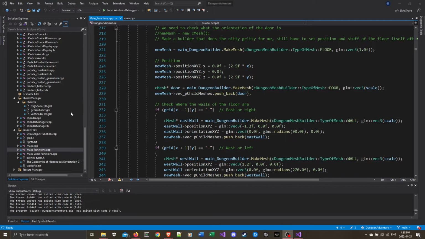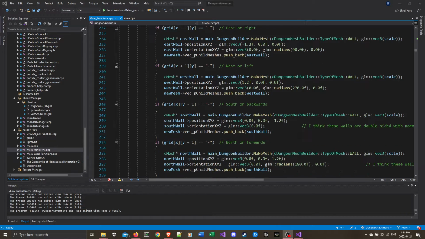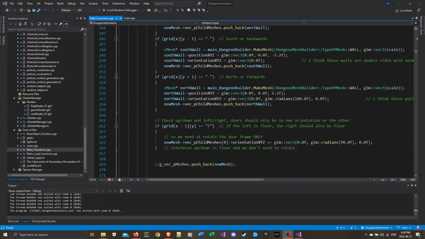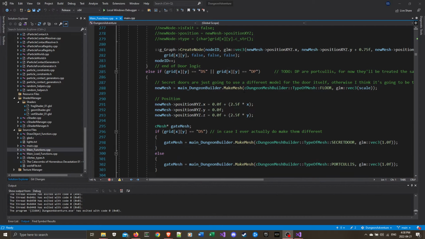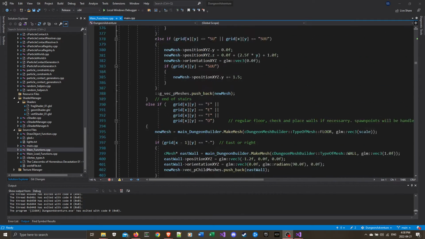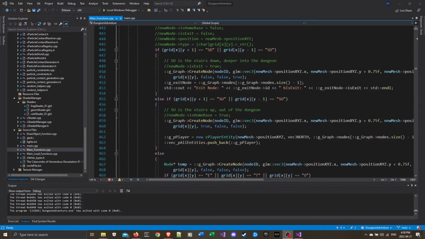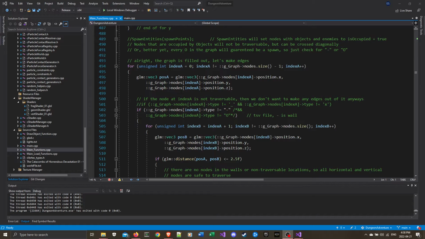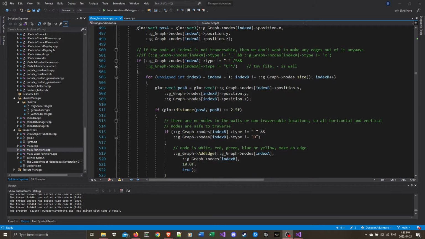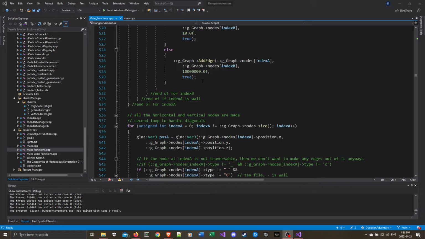Anyways, Dungeon Mesh Builder, I'll go over in a bit. Some of them, it just makes the default stuff, and then you set the position and orientation. Add it as a child to the floor mesh, and then push it back. And create a node at each one. Basically, you have to create a node at everything for the graph. Then I'll go through the graph. Oh, this is still the grid. Then go through the graph and figure out what edges it can actually make.